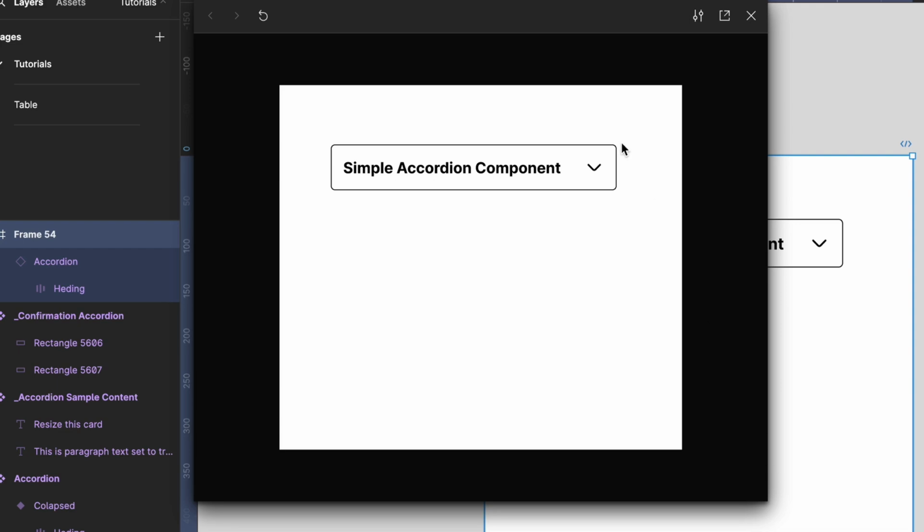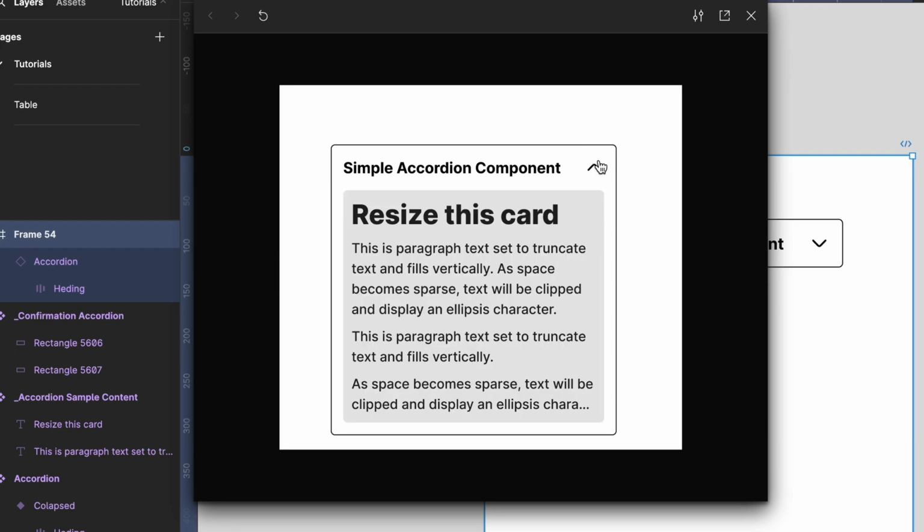Hey, what's up guys? Today we are going to create this cool accordion component in Figma, and we'll be creating a dynamic nested component where we can change the content of the accordion very quickly. So yep, let's jump into the video and get started with it.